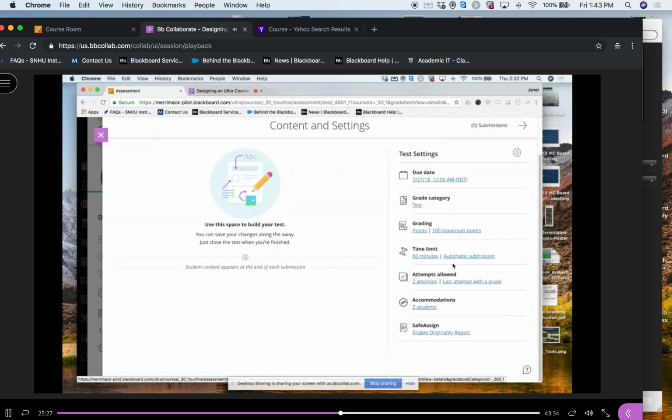And scrolling down, so you can see I have 2 attempts. I have my 2 accommodations that I've already set up. So it automatically did that for the students. I don't have to do it. And then you also have the ability to turn on Save Assign, which I'll show you when I create a regular assignment you want to test.